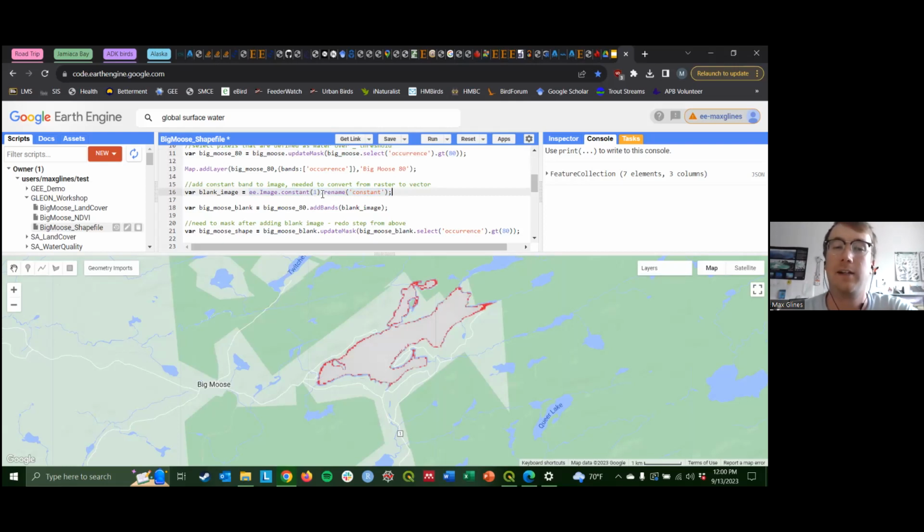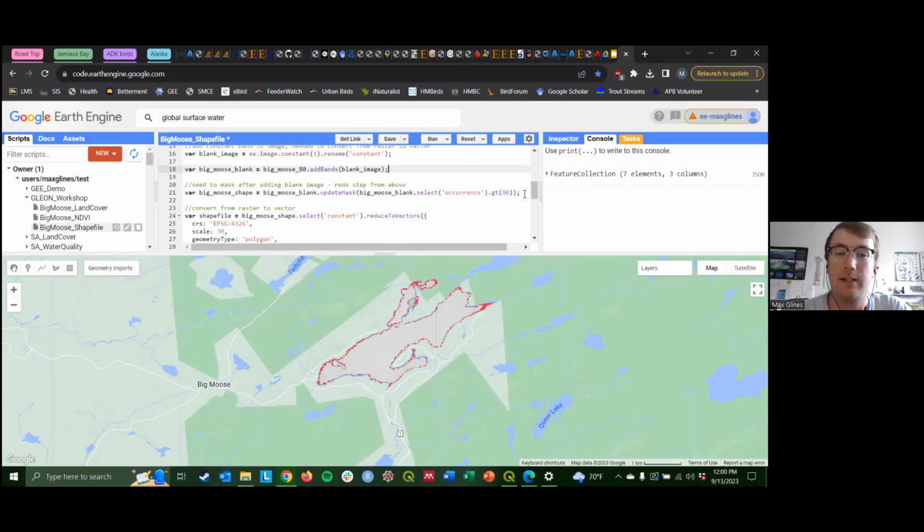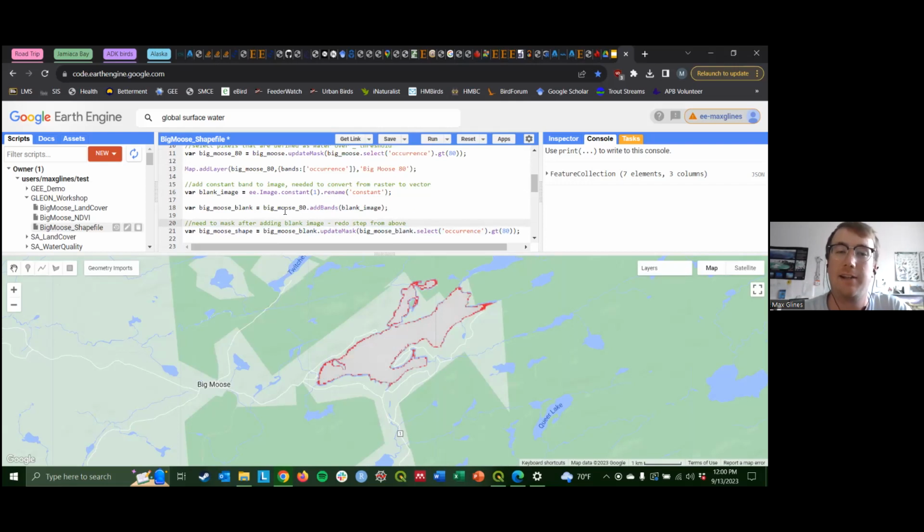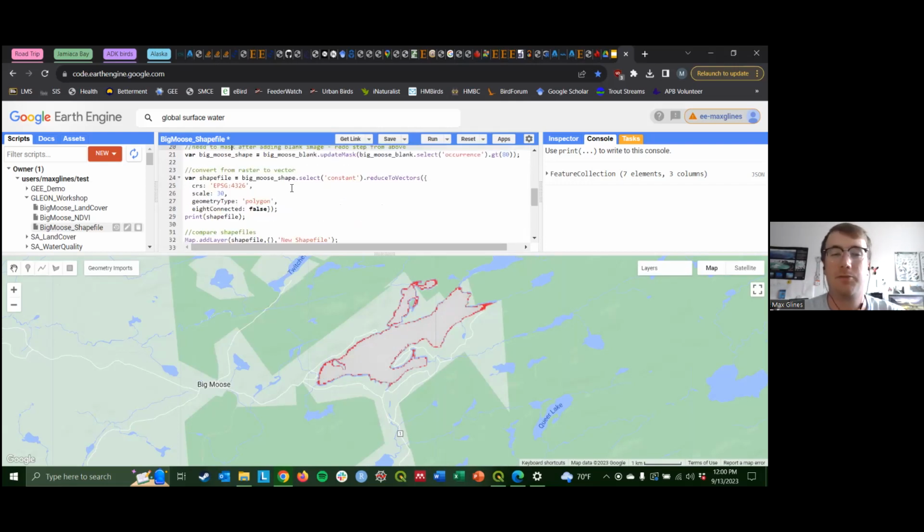So we've created that, and then we add that image as a band to this new image. It's a little bit odd, but we're just making sure there's a band where every single pixel has the exact same value. So once you do that, we have to remask it because I added it to the unmasked image initially. So just remask it, exact same thing we did before. Once you have that, you can convert it from a raster into a vector.